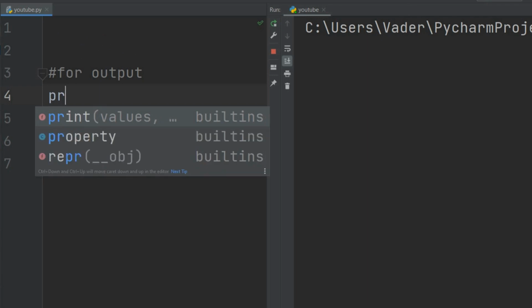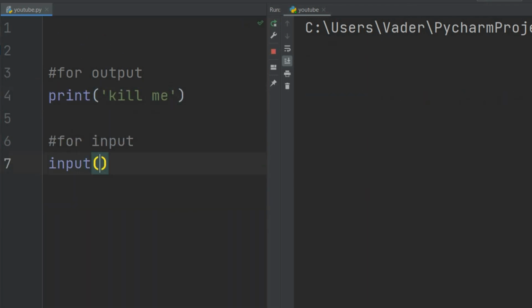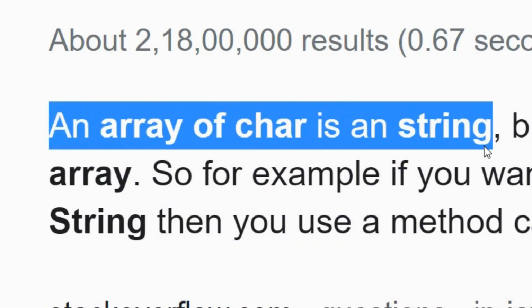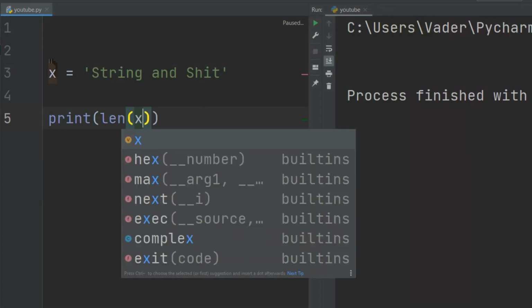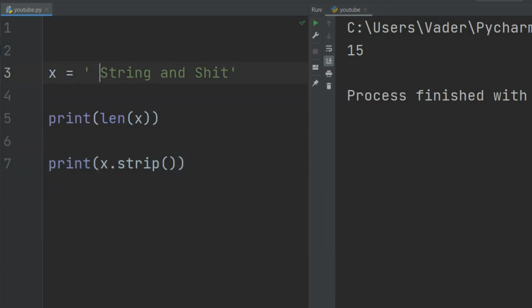We can use the print statement to have an output, and we use input statement to ask the user for an input. Now like I said, we can assign string to a variable, and there are several ways we can play around with our string. It's called string manipulation. Strings are array of characters, and we can know the length of our string with this built-in function. We can use strip function to strip the string of spaces.